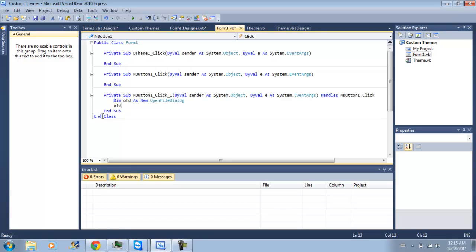Then we want to do OFD.ShowDialog, and then brackets. What this code does is it's going to create a new open file dialog with the name OFD. Then we're going to show the dialog. Now, when the dialog closes, we have to load the text that they clicked on, or we have to load the files that they clicked on.